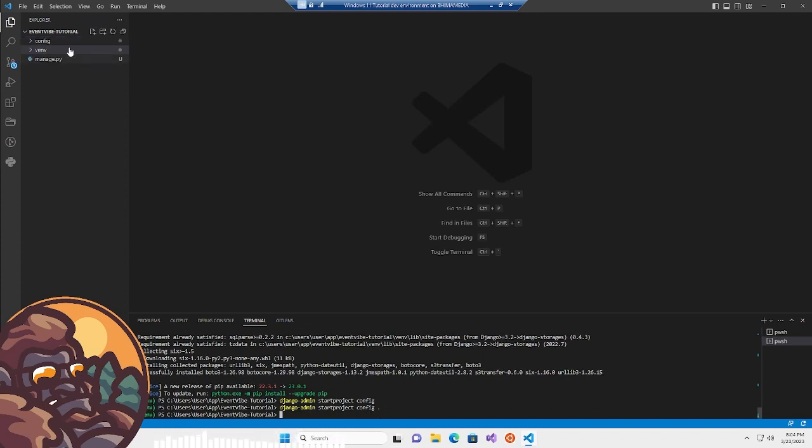So now we'll see we created a folder config, but when we open up that folder, all of the files are in there, right? So it's not a folder within a folder. It's that folder that is called config. So that's why the dot at the end of the config.